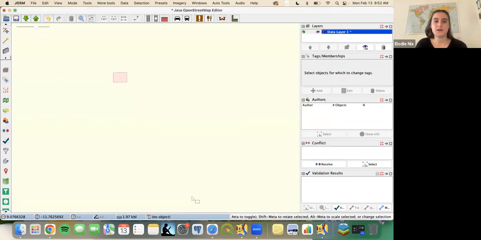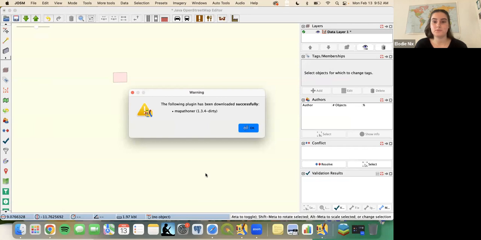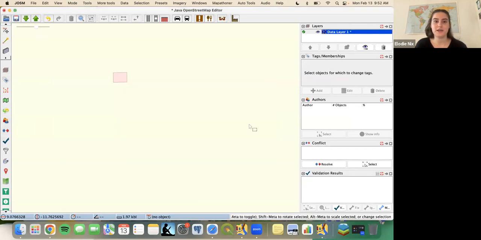Plugins are what make JOSM really efficient and make mapping a lot quicker here. The buildings tool and the utils plugin are ones that I use every time I use JOSM, and we'll get into more in a bit about how to use those and some of the other shortcuts.